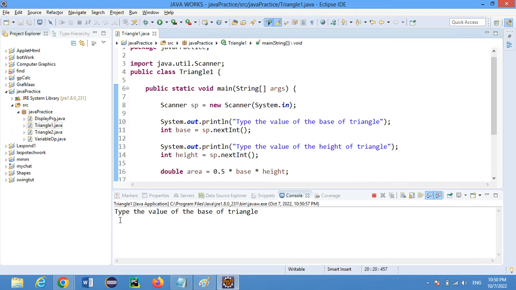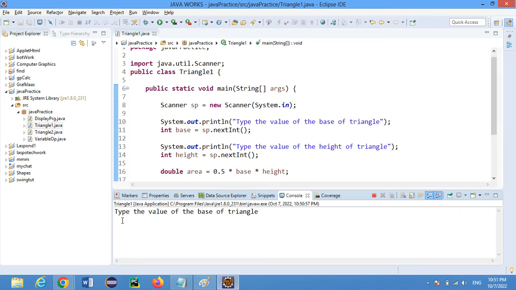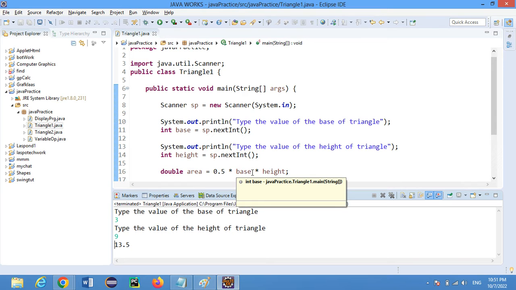Okay, the console window has prompted us an information. Type the value of the base of triangle. So I want to put here 3. Press the enter key. Then the next thing, type the value of the height of the triangle. I want to put here 9. Then press the enter key. You can see the area of the triangle is 13.5. If you manually carry out this by pressing your calculator, 0.5 times 3 times 9, you get 13.5.